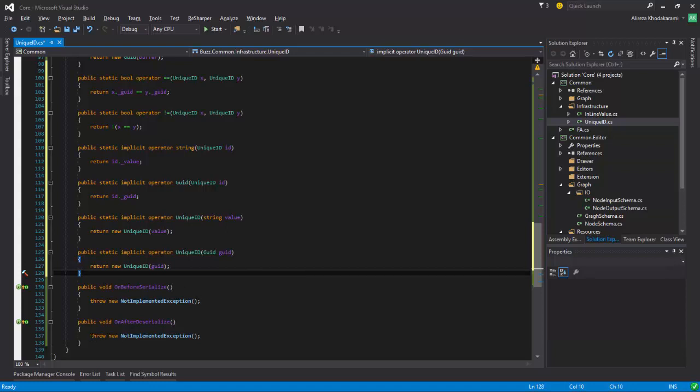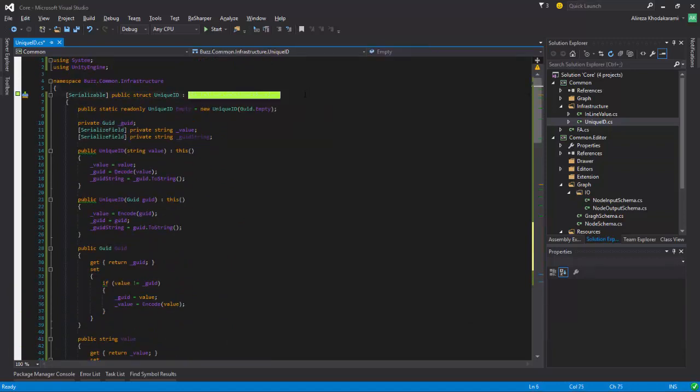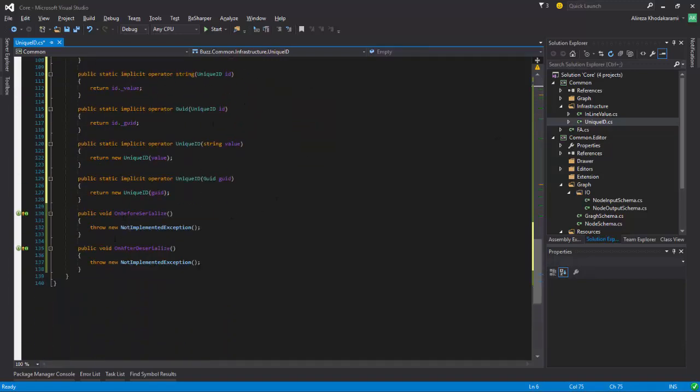Now, on before serialize and on after serialize are the methods that come by inheriting this interface from Unity engine. Whenever we are serializing something, before the serialization starts, this method will be called. And when the deserialization is ended, this one is called. So when the deserialization is finished, this one will be called. Okay, this one is simple to implement.